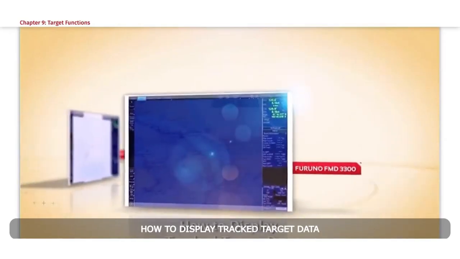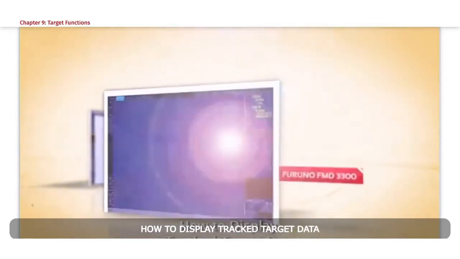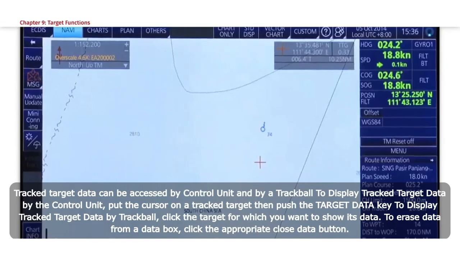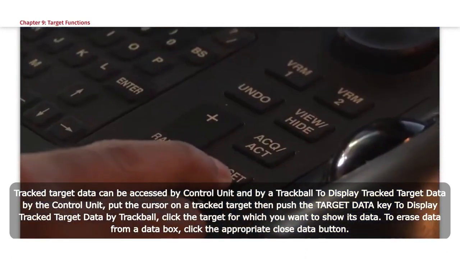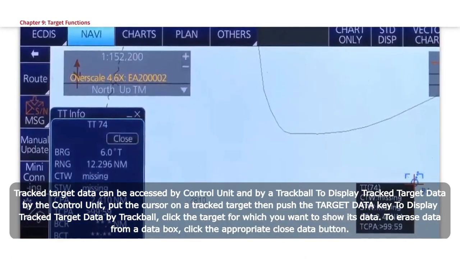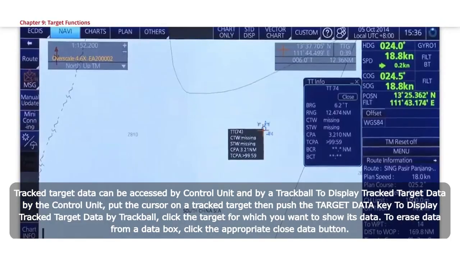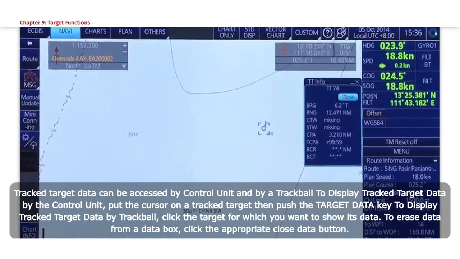How to display tracked target data. Tracked target data can be accessed by control unit and by a trackball. To display tracked target data by the control unit, put the cursor on a tracked target, then push the target data key. To display tracked target data by trackball, click the target for which you want to show its data. To erase data from a data box, click the appropriate Close Data button.